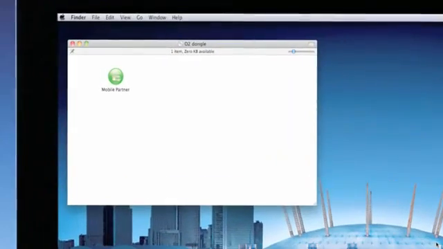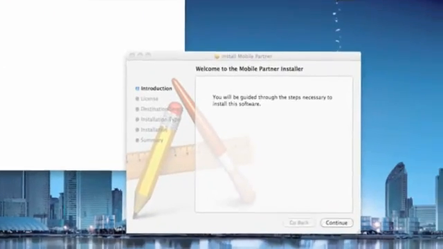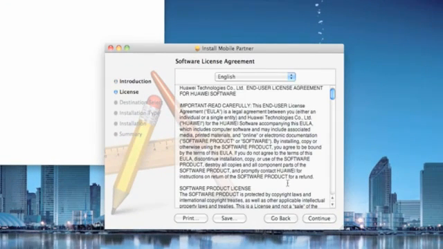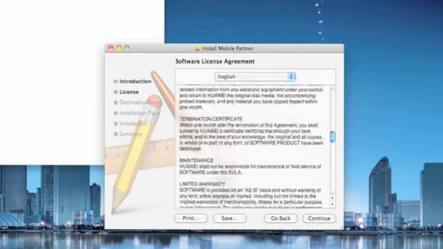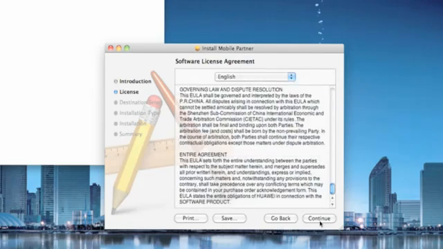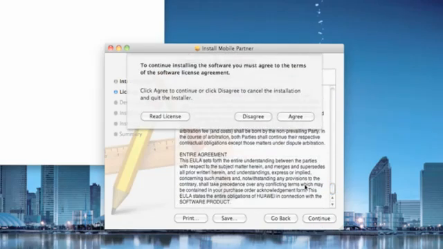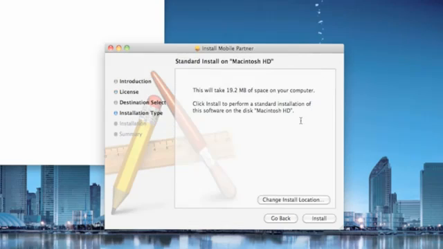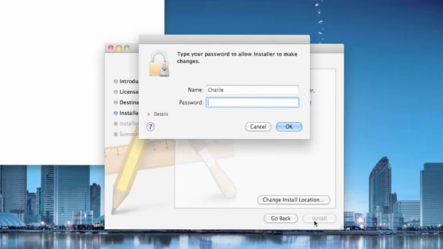In the pop-up menu, select Mobile Partner and Continue. It's advisable to read, then print or save the software license agreement and click Continue, followed by Agree to agree to the license. Click Change Install Location to change where it's saved, or to keep the default setting, just press Install and the installation will begin. If the Mac asks for a password, type it in.